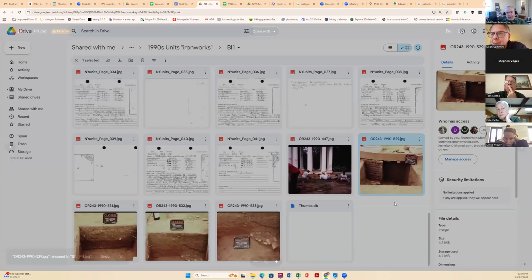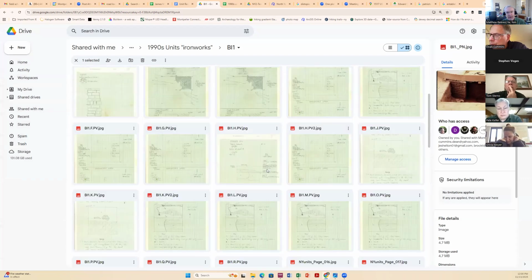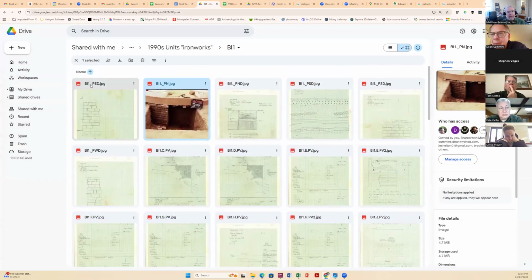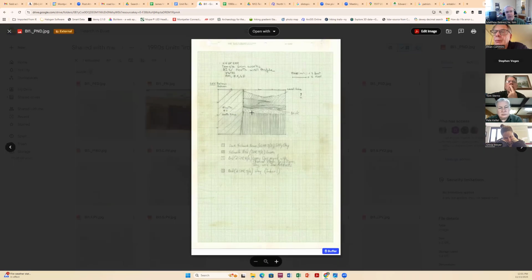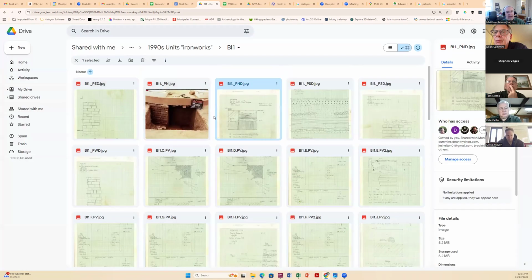What you'll notice is that now this one is up here, and it's got this corresponding north profile right here. It actually has a corresponding drawing that goes with it, which is kind of cool. So that's how we name these, so they end up going all together, which is really nice.